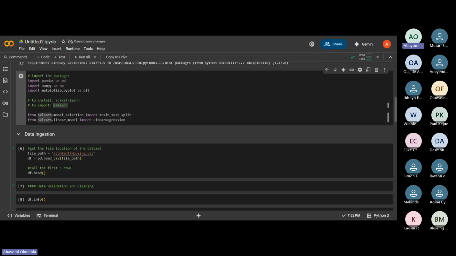So you say, okay, from sklearn.model_selection, I want you to import train_test_split. What this train_test_split does is it's used for splitting your datasets. And then we have the next algorithm, which is from sklearn.linear_model import LinearRegression. All right, so this is the model we want to make use of.